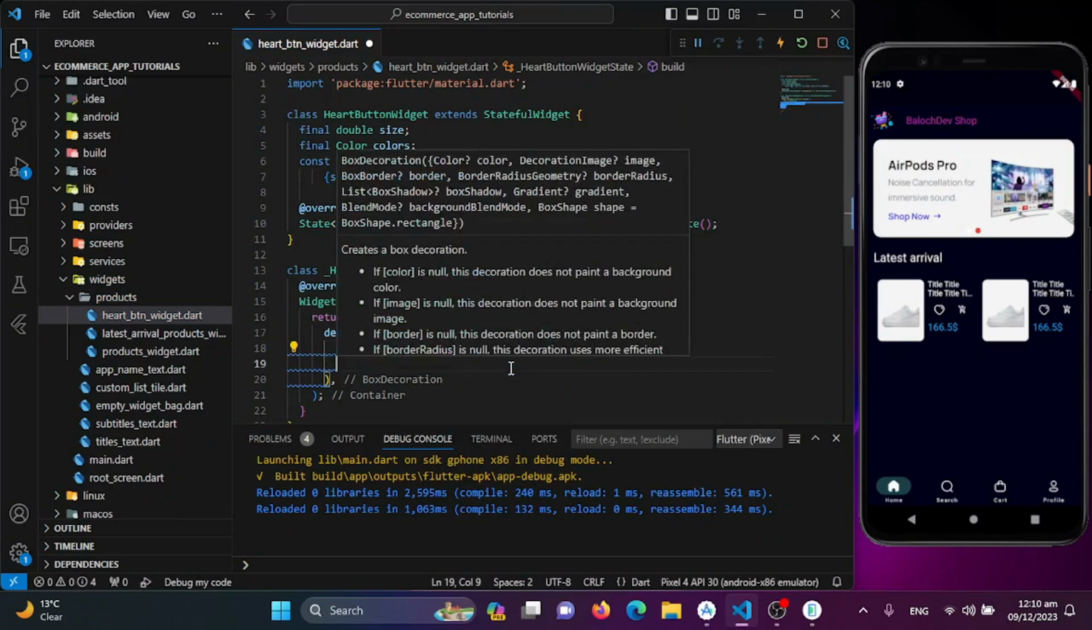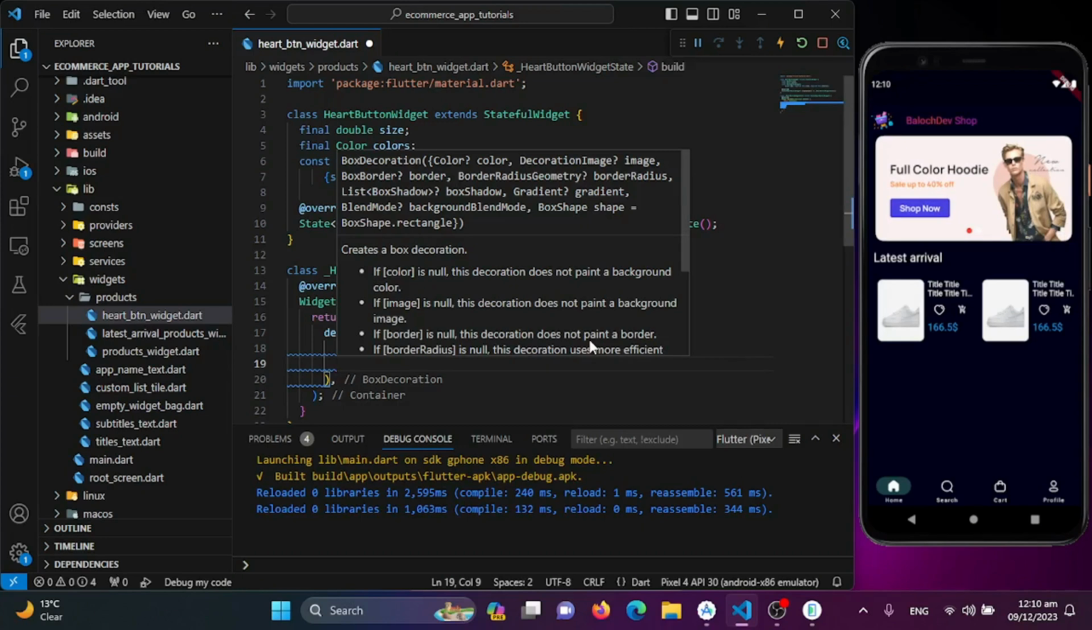Great. Now we also need to specify the color of this button.